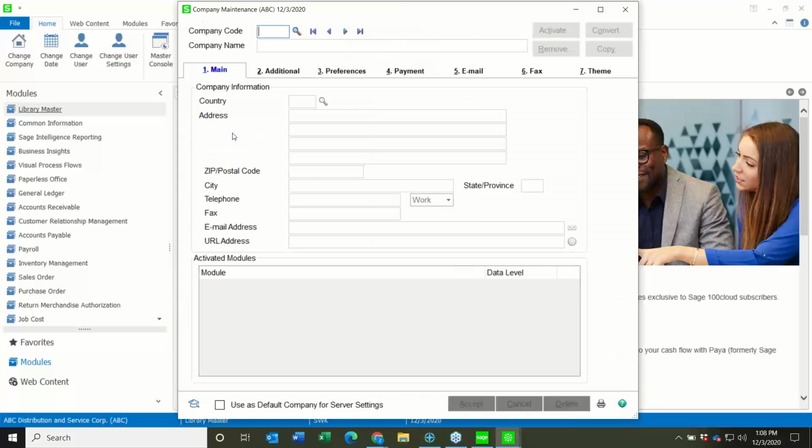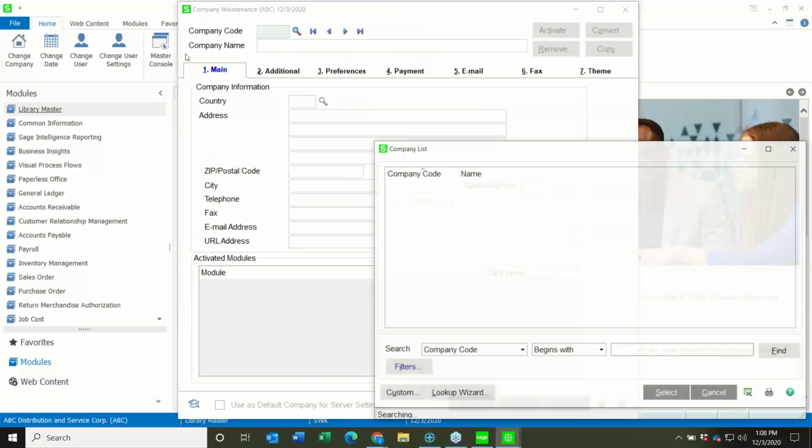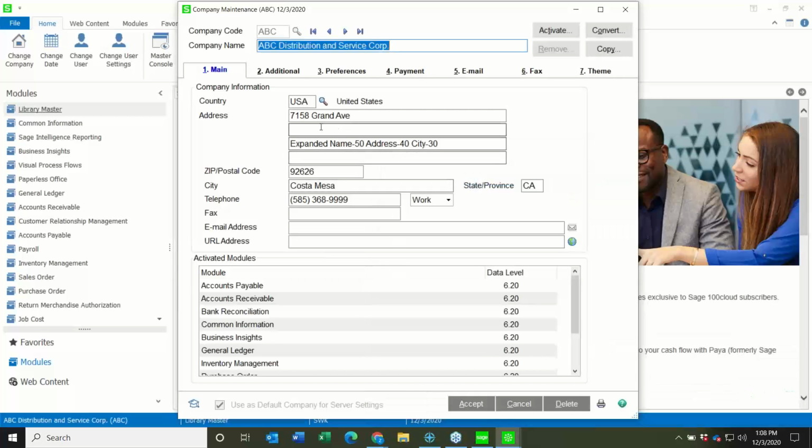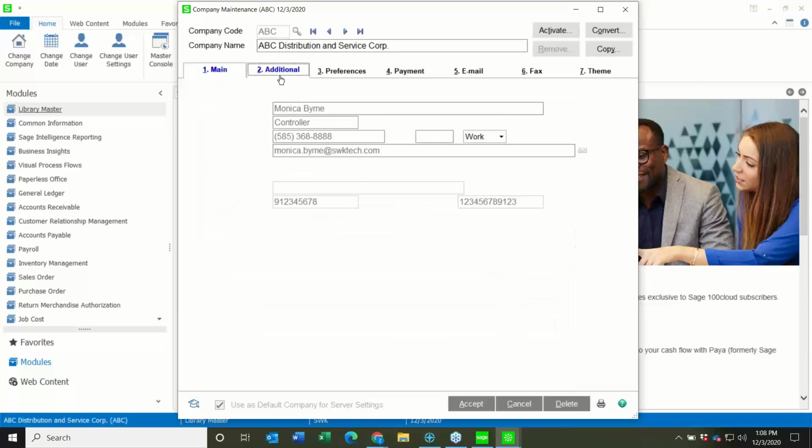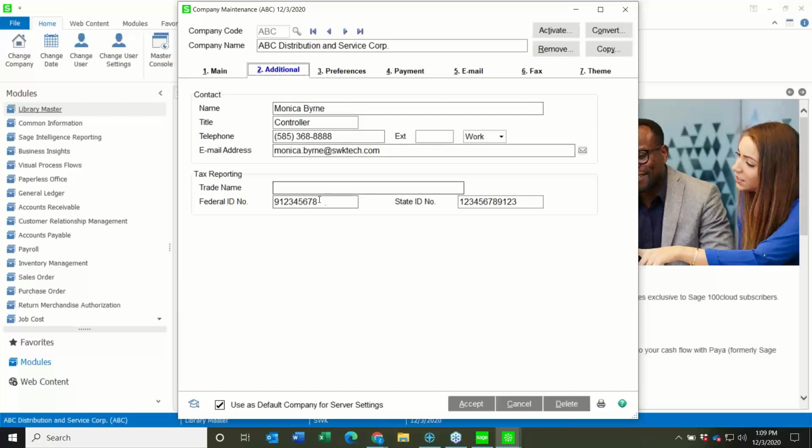So you would go to Library Master, Main, and then Company Maintenance, choose your company code, and you'll see here is my address that showed up. And if I go to the additional tab, you'll see that there's my federal ID, there's my state ID, there's contact information for this reporting. So all of that will show up on the additional tab.